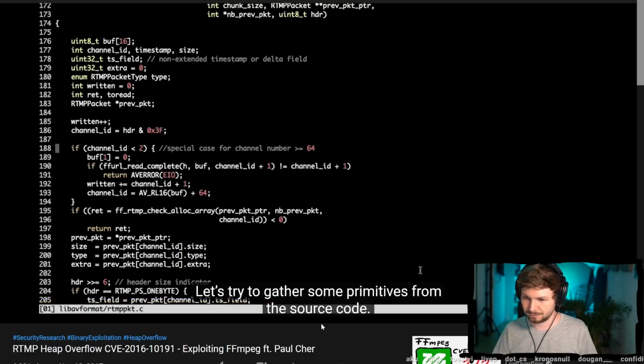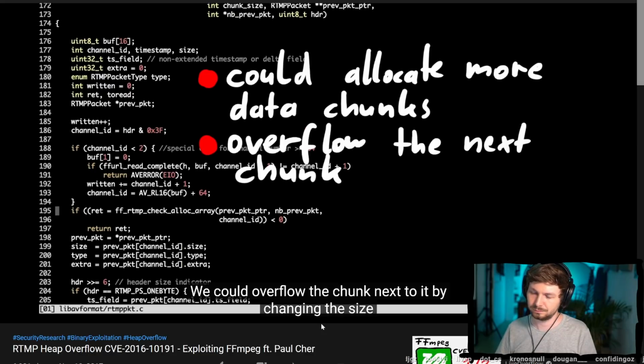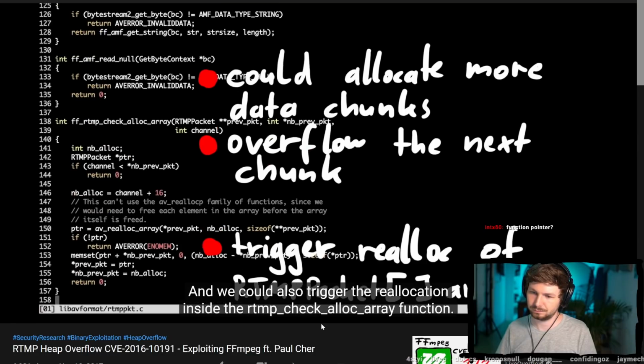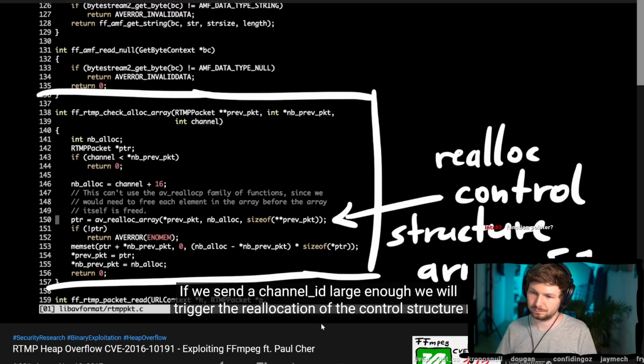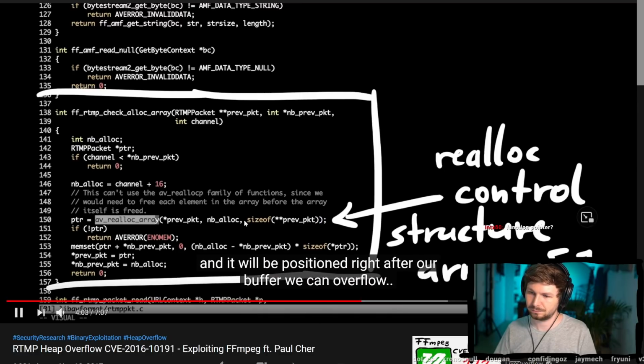Primitives from the source code. So we could allocate a data chunk by sending a new channel ID. We could overflow the chunk next to it by changing the size, and we could also trigger the reallocation inside the RTMP check alloc array function. If we send a channel ID large enough, we will trigger the reallocation of the control structure, and it will be positioned right after our buffer we can overflow.